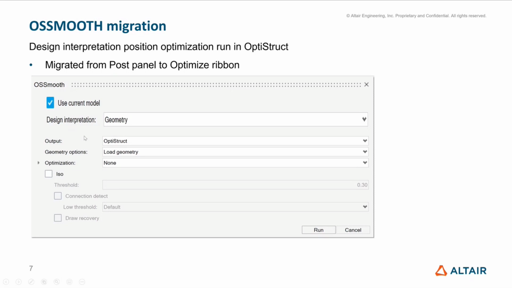The controller also has a nice way of filtering options based on the output and the geometry type, also the design interpretation type as well.